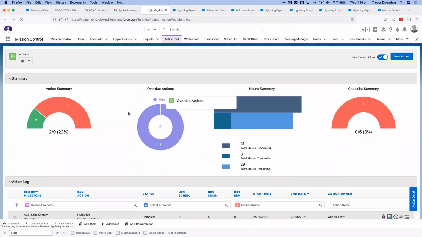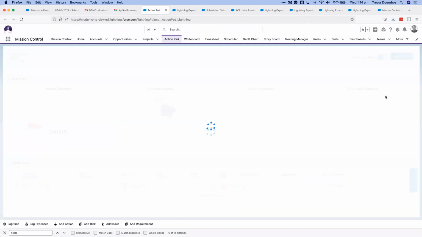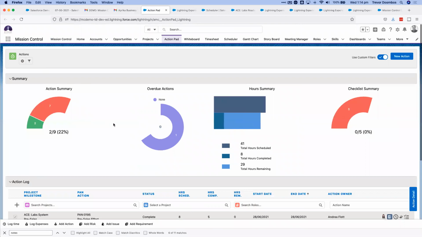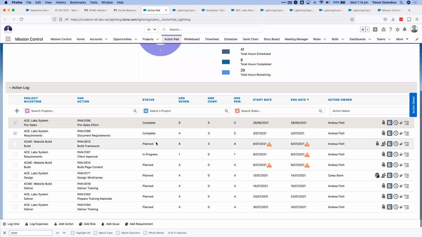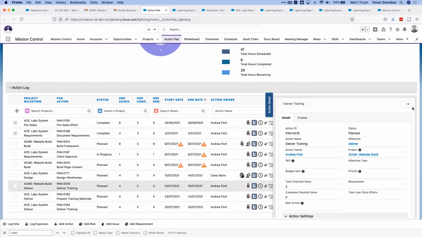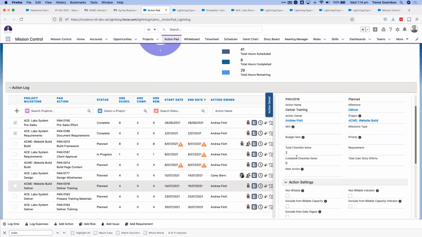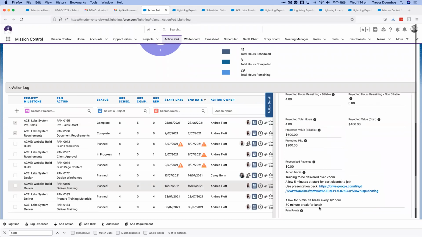Now, I'm just going to hit refresh in case that needs refreshing. And in the action pad, you can see all the actions that are assigned. We've got a filter here as well at the top left, so we can filter what she sees to limit that information. And you can see all the work that Andrea's got assigned to her, plus a few warnings in here. So if we look at something like deliver training, and we jump into the action detail, we can see more information around that. We see there's a couple of checklist items. If I scroll down to the bottom, I can see there's some notes on that action, things that Andrea really cares about.